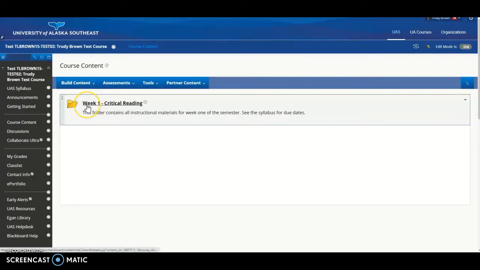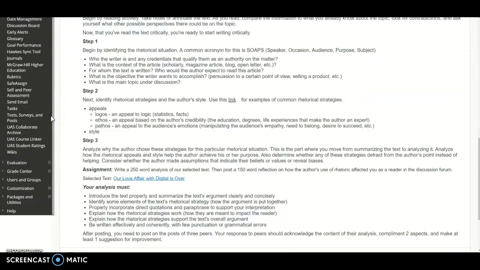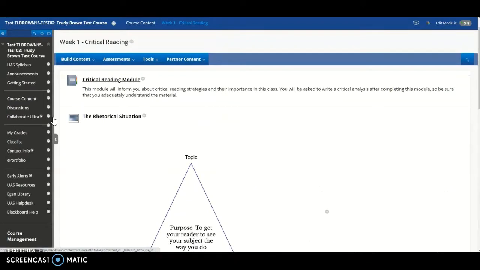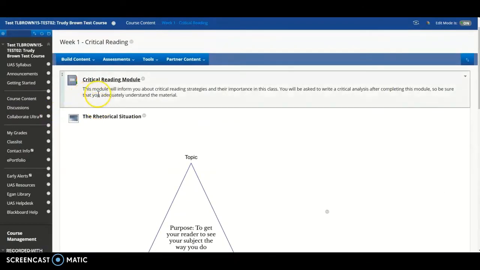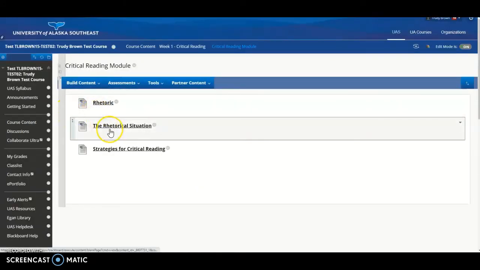So if I click on my Week 1 Critical Reading folder, you can see I have several different types of content already added. So let's talk about these individual types of content. The first one is a module. If I click on this module, there are 3 different pages underneath that module.